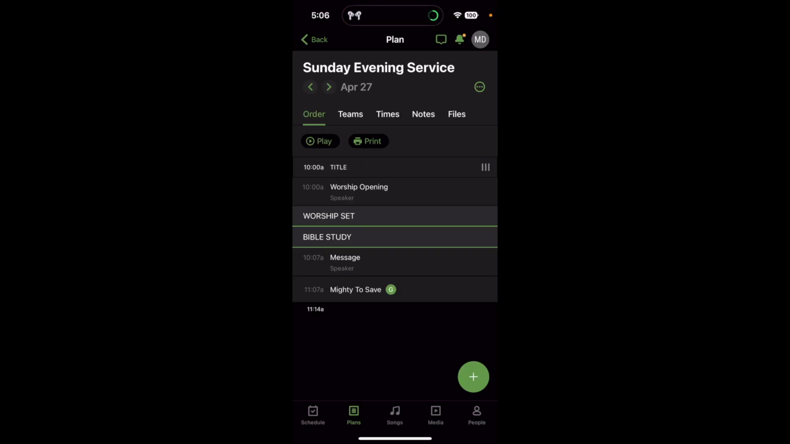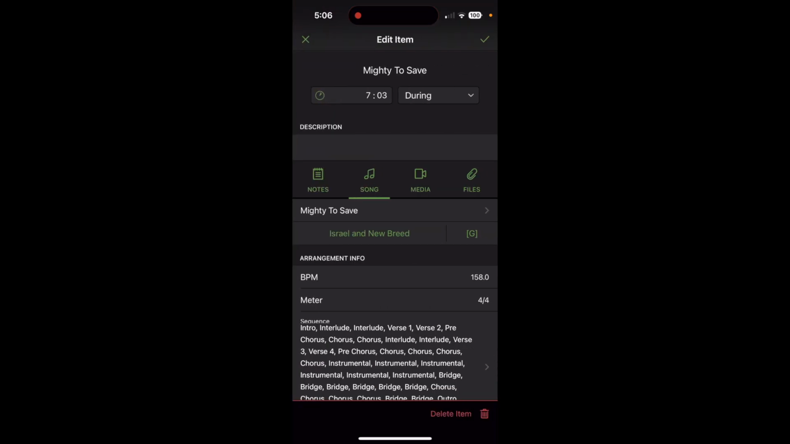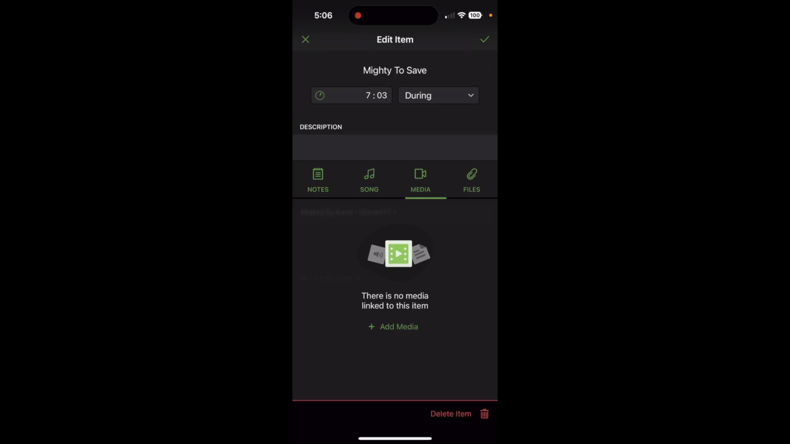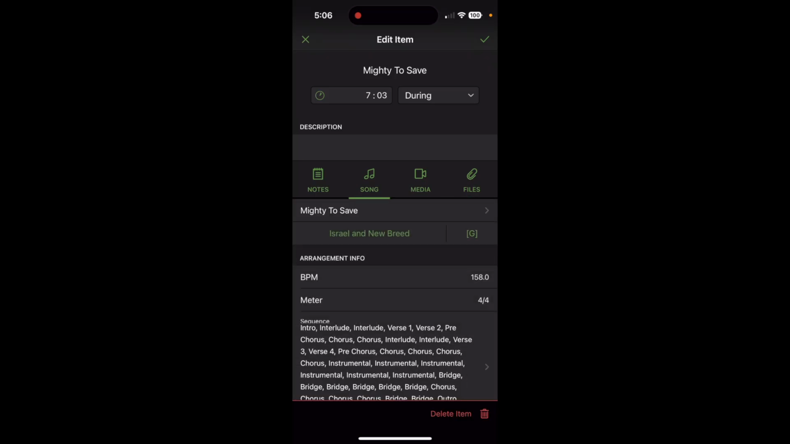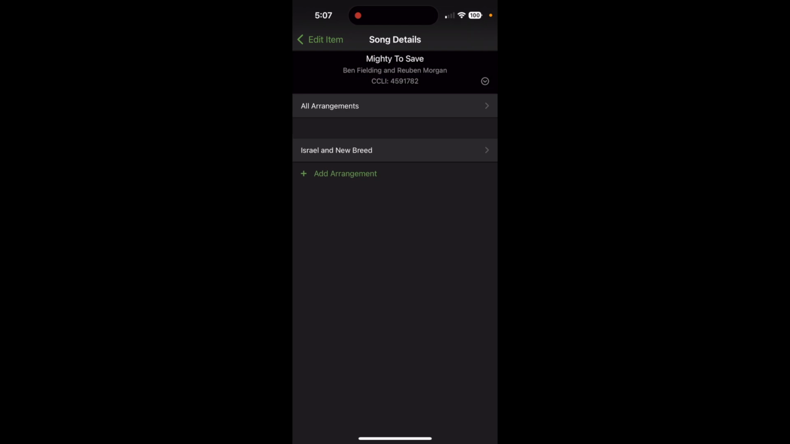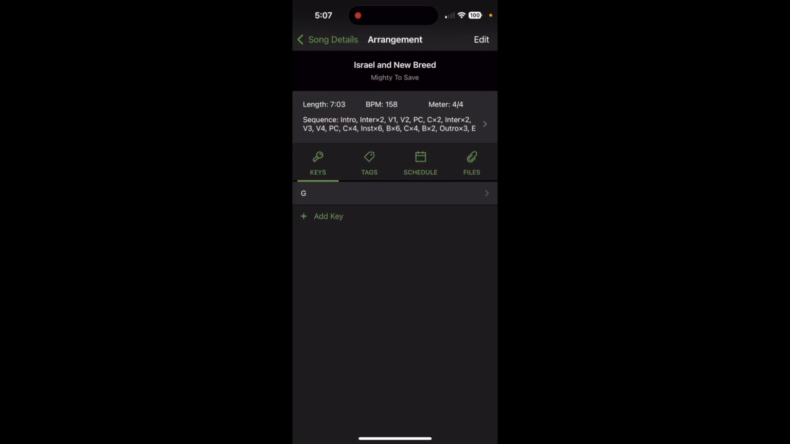On the phone, it's also very easy, just a little different. And if you're in the middle of a worship set or worship practice, you'll probably have to do it on your phone. So here's what it looks like. Again, just click on the song. And then you have a bunch of different tabs here, right? You're going to go to Song. You're going to click on Mighty to Save. Again, Israel and the New Breed, or whichever arrangement is in there, click on that. And then there it is.